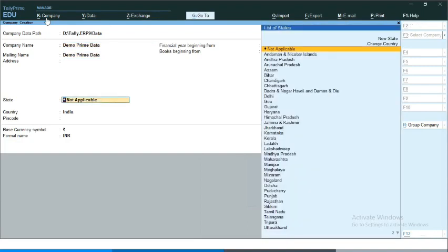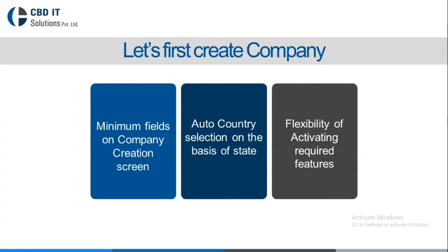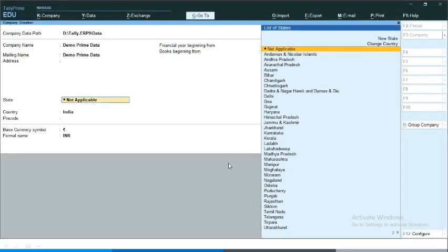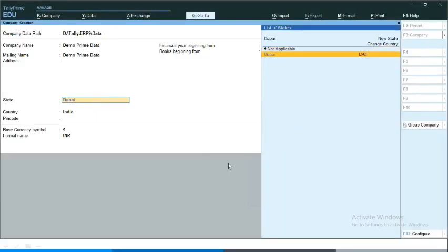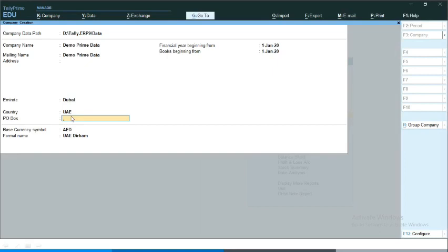So the second feature that Tally Prime has given is auto country selection on the basis of state. For example, I am creating Dubai as a state. So automatically the country name will reflect as UAE. You can see over here, Tally has automatically selected the country name as UAE.